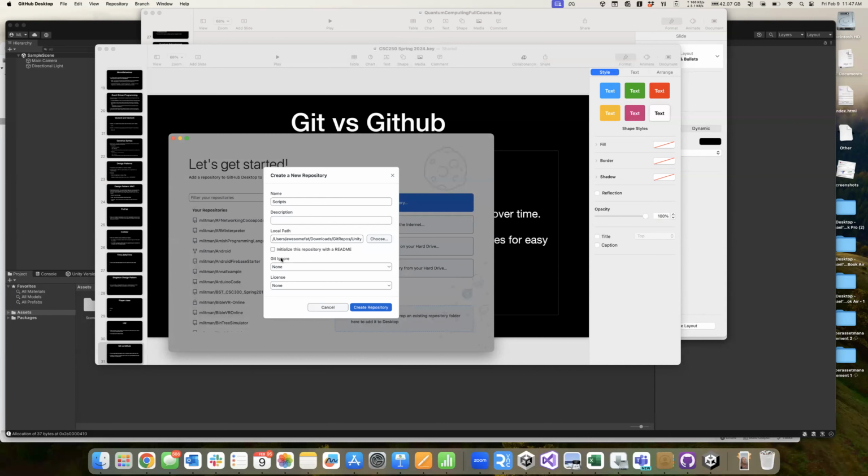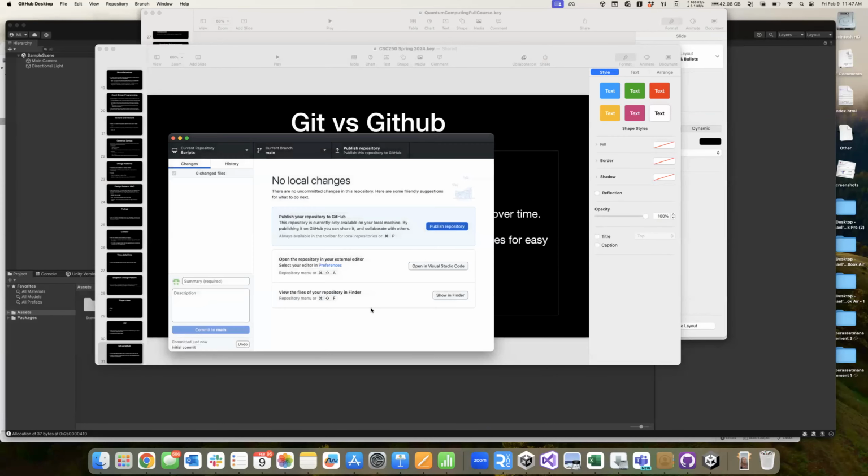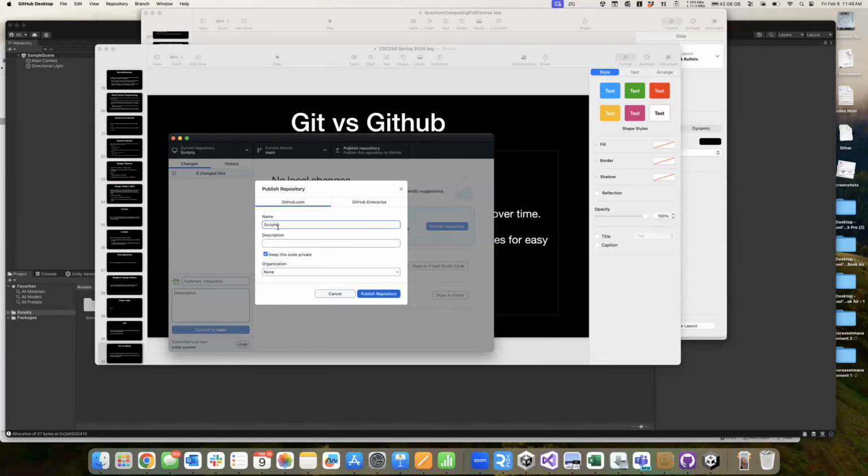Let's see, do I need to make it public or anything? Doesn't look like it. Okay, so I'm going to say create repository. All right, so as of right now, there's nothing in that repository. I'm going to go ahead and publish it, because right now Git is just local. This repository is just local on my computer. So I'm going to publish this repository to github.com.